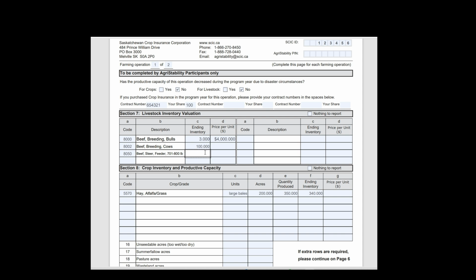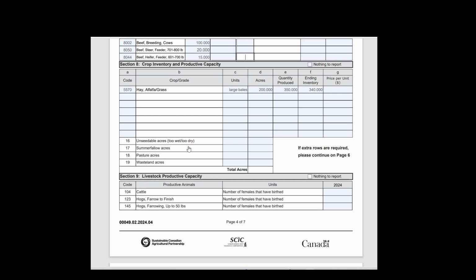So I do have some feeders. I've got some steers here. I've got 20 of those in that weight category. And I also have some heifers as well, and I've got 15 of those. Okay, so that's my livestock numbers.